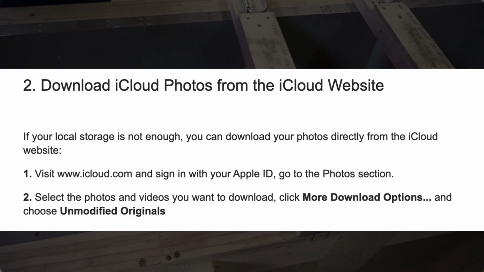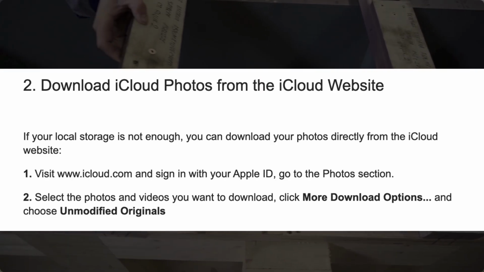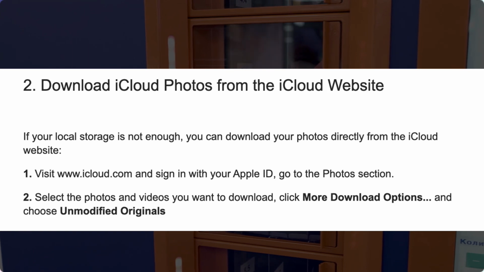Keep in mind that you can only download up to 1,000 photos at a time. So if you have a huge library, you'll need to do it in batches. They'll be saved in your Downloads folder on your Mac or PC.